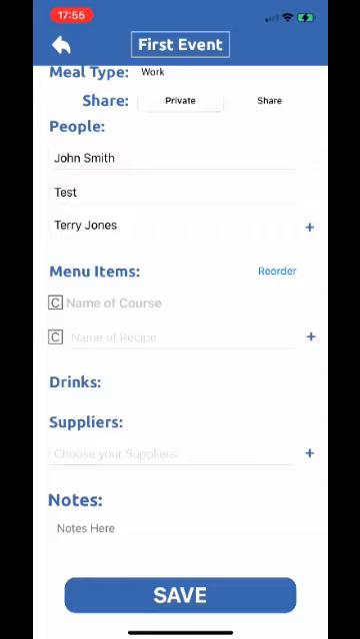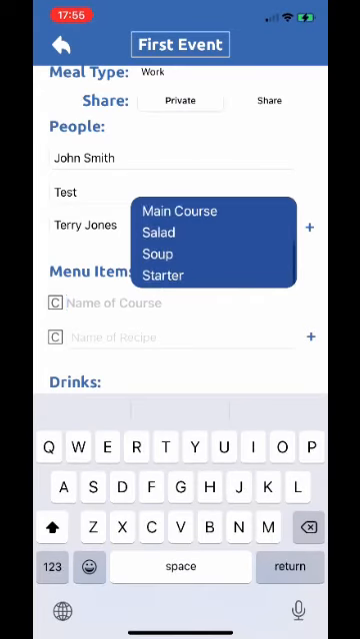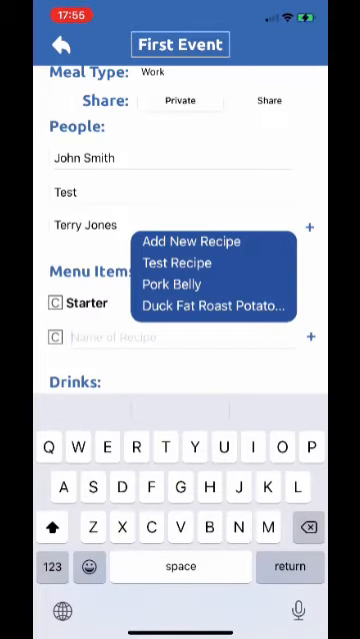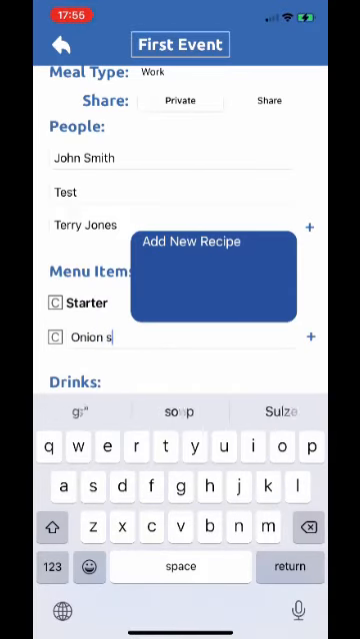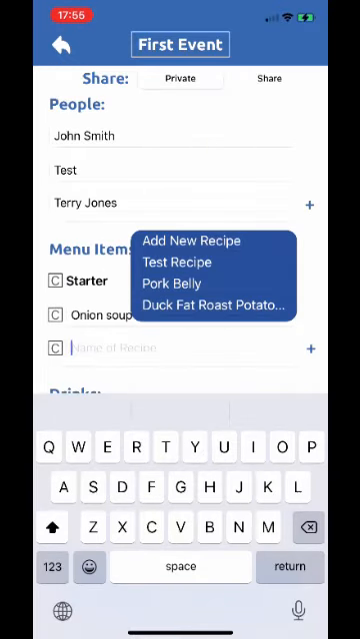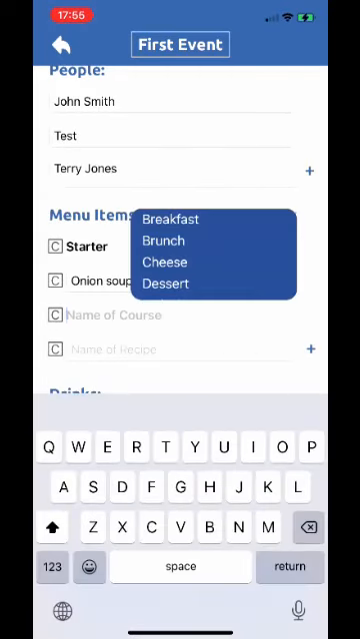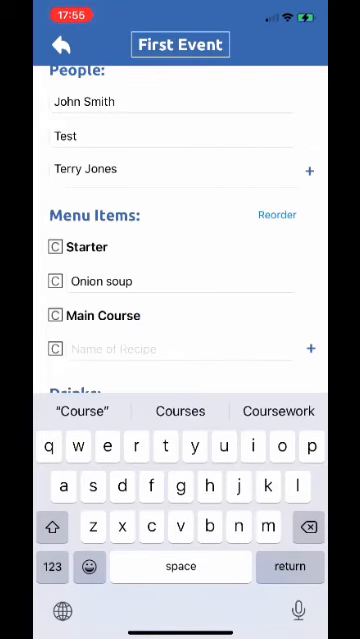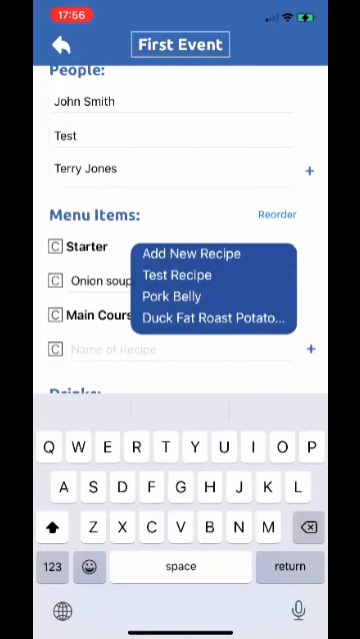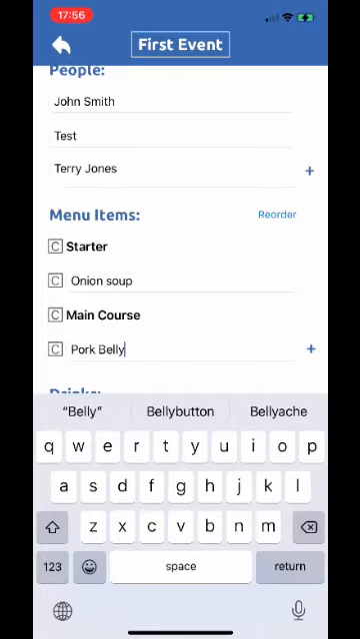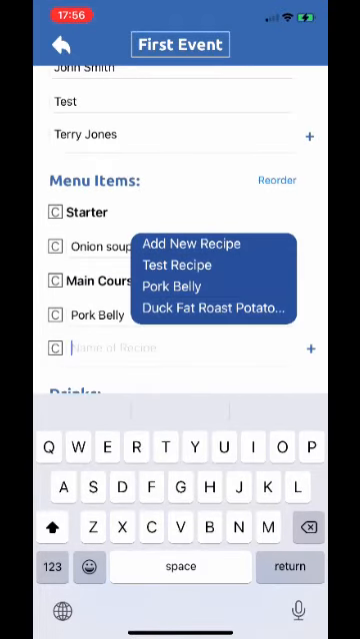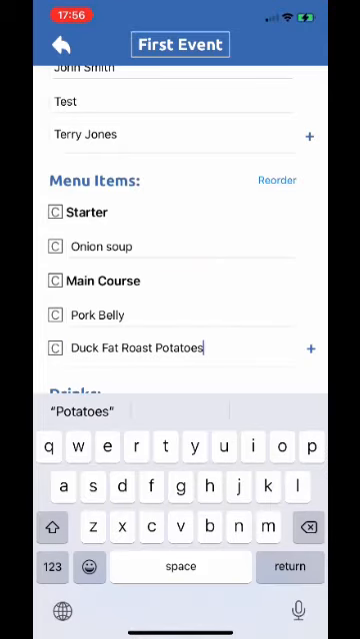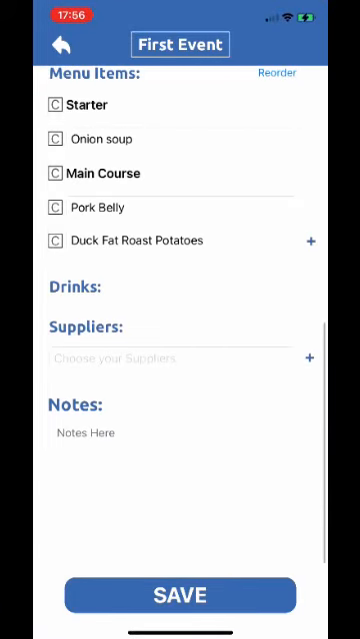So if you click on the C on the side, you can have the courses. So you can have here, maybe you have something as a starter, and that could be, I don't know, onion soup. You just type that in as a free text, and then you have, for the next one, the main course. And the main course, we're going to link to one of the recipes that we've seen before. In fact, two of them. We're going to put in the pork belly recipe that was created earlier and the duck fat roast potato recipe.